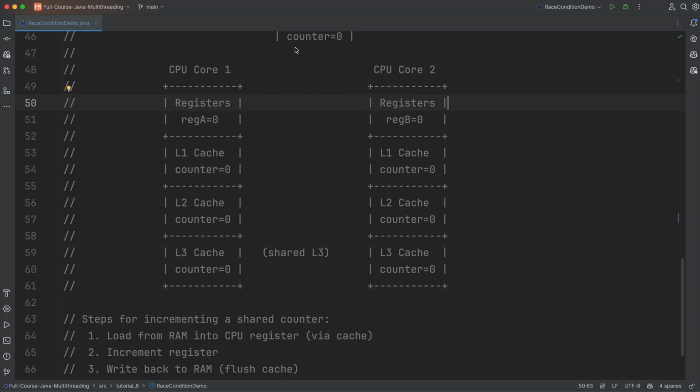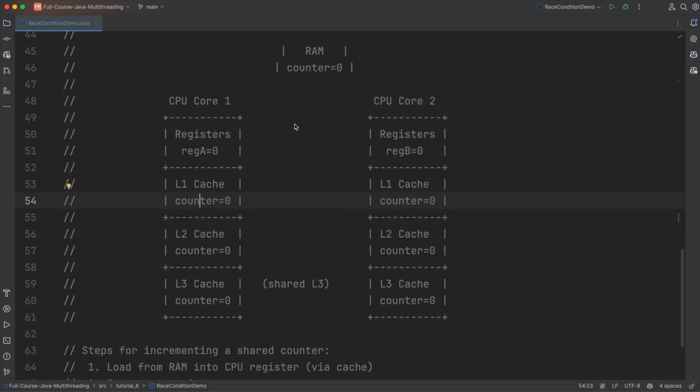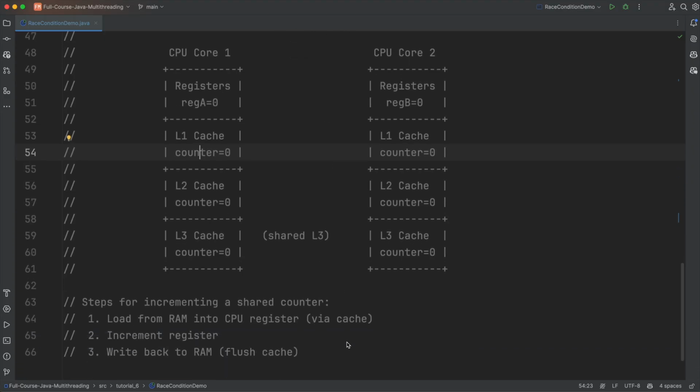What happens first is that the counter value, for both thread 1 and thread 2, is loaded from the RAM into the CPU register. Whether the threads keep it in the first-level or second-level cache doesn't matter, but it is loaded into the register for the first and the second one. Then in each register we increment that value. Then we flush that value back, whatever we are keeping in the L1 cache or L2 cache, into the RAM memory.